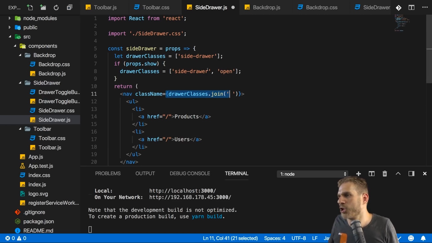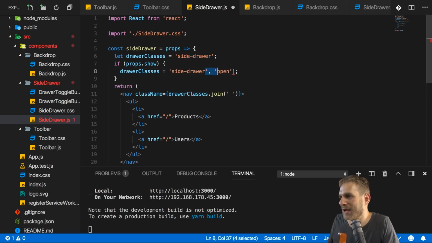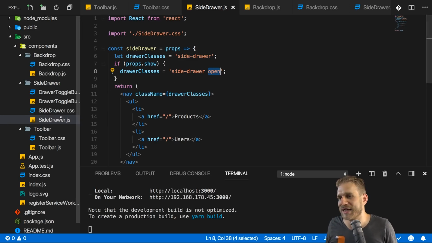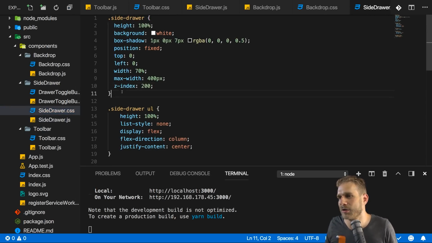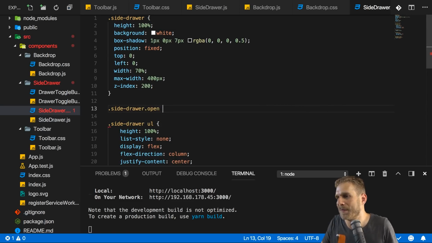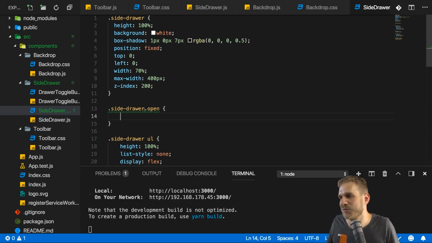This is good if you push and pop and do things like that, but since I really only have 2 scenarios here, I can also just work with a string. So I either have that string with one class, or I have that string here with side drawer and open, and then I just use that string here. So my class name is a string with 1 or with 2 classes. And now we can use the open class to change the positioning of that side drawer. So let's go back, and here I will add side drawer.open to make sure that I only style elements which have an open class and the side drawer class.